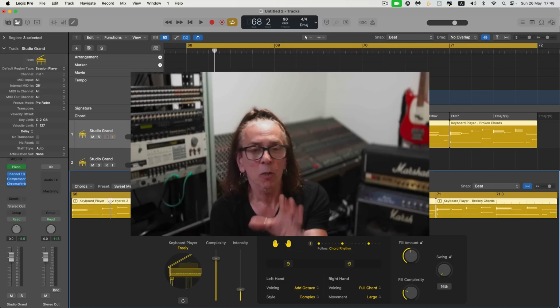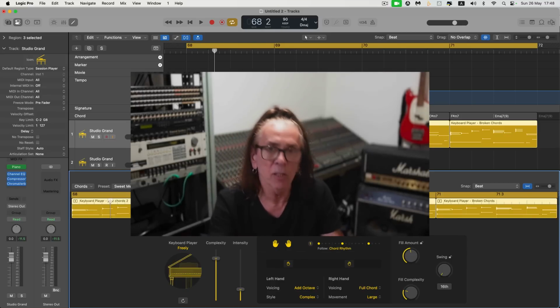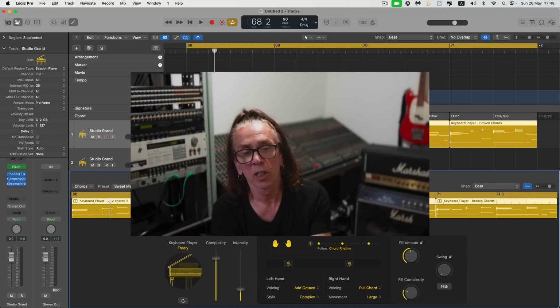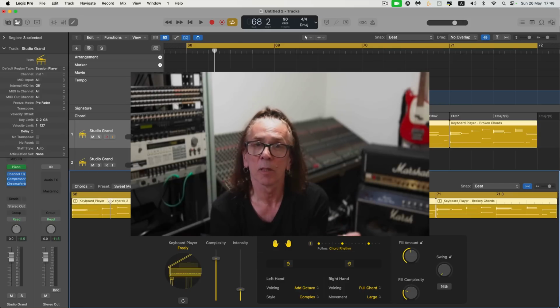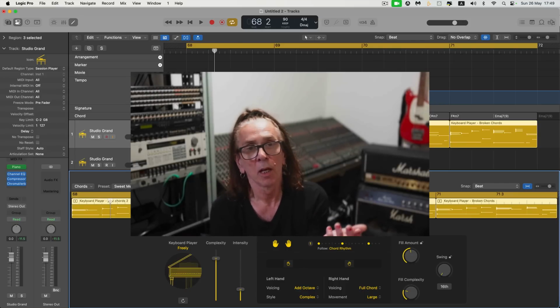And bear in mind, if you can't quite get the playing that you want from that yellow pattern editor, then just get it as near as you can, and then convert the yellow session player, keyboard player region to a green MIDI region, and then go into piano edit and manually tweak it to get it exactly to do what you want to do.